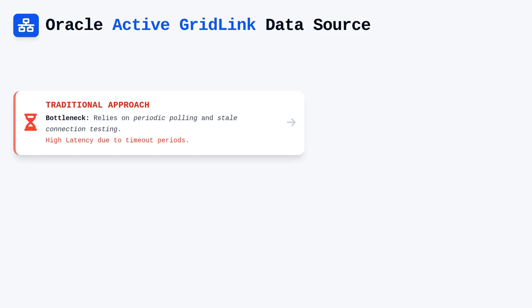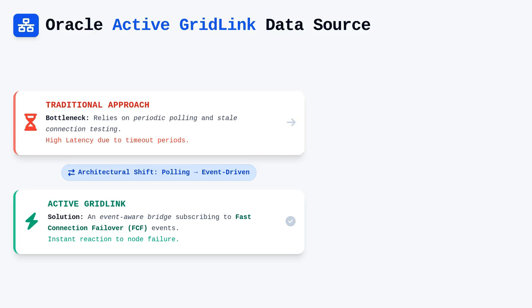An active GridLink data source essentially functions as a sophisticated, event-aware bridge between your WebLogic managed servers and the ONS, or Oracle Notification Service. Unlike a generic data source that relies on periodic polling or stale connection testing to identify failures, GridLink subscribes to fast connection failover events. This architectural integration allows the data source to react instantly when a specific database node becomes unavailable.